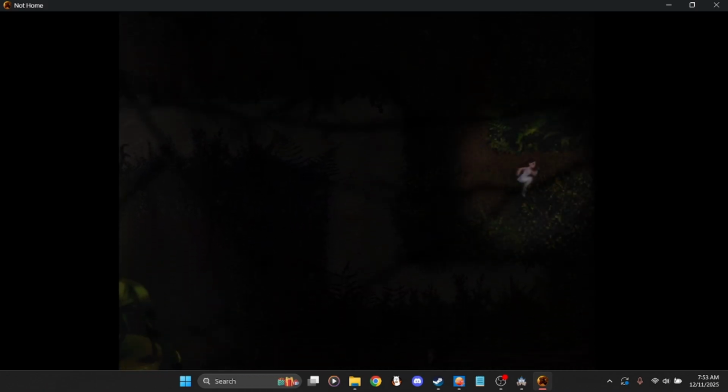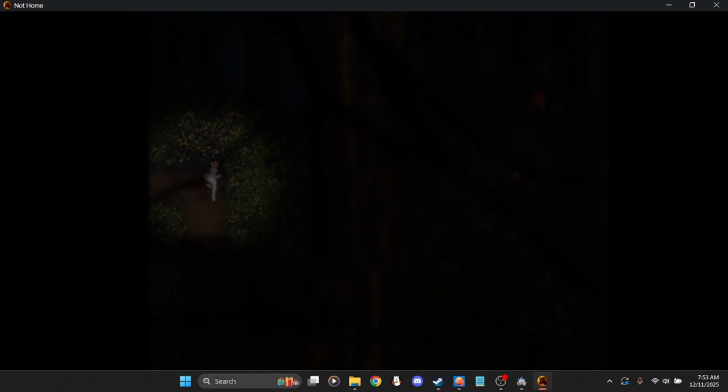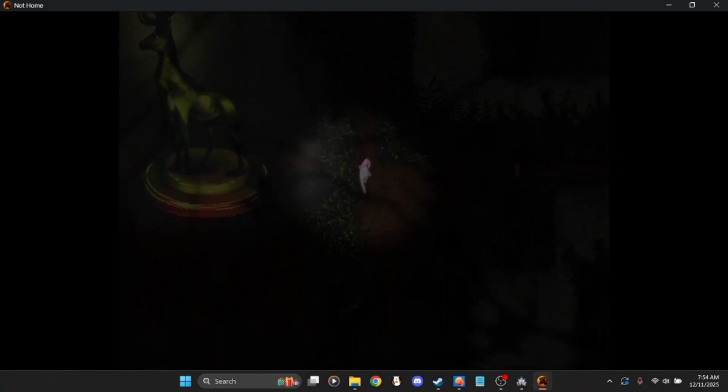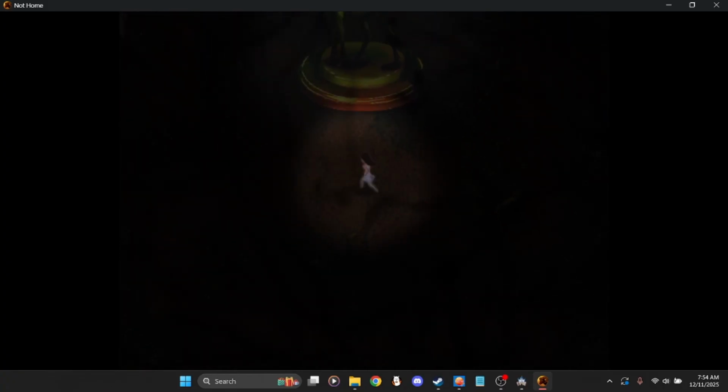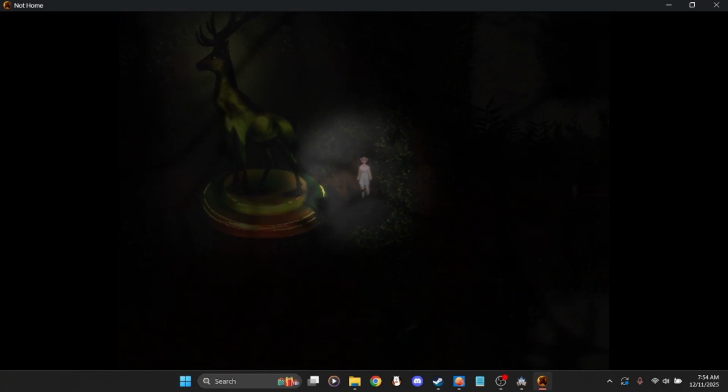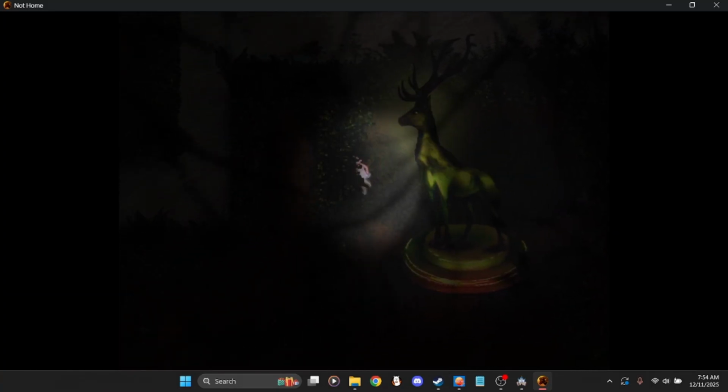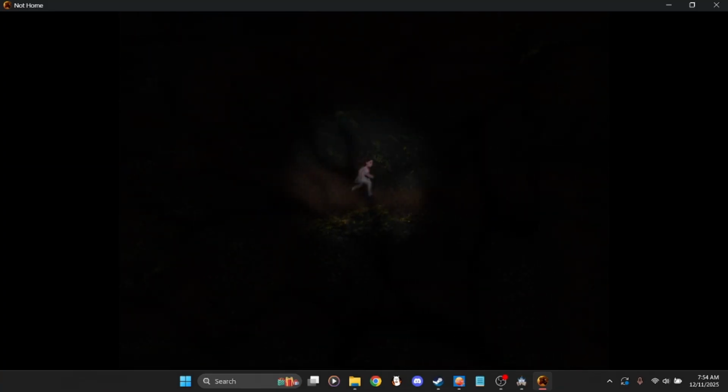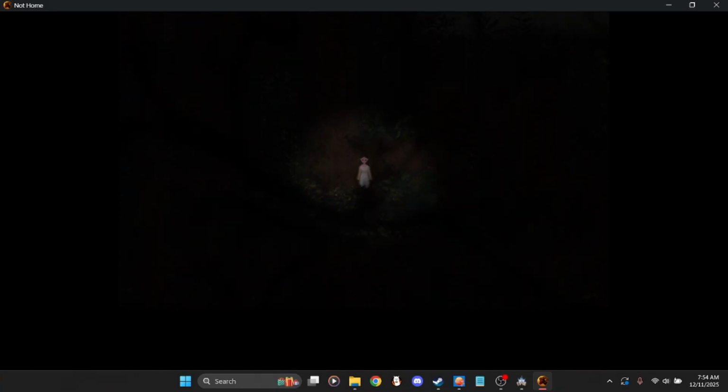Let's go back down this way. This lets us go here. We have this strange statue in the middle of the woods. Wonder what that's about. Who knows? Coming down here.